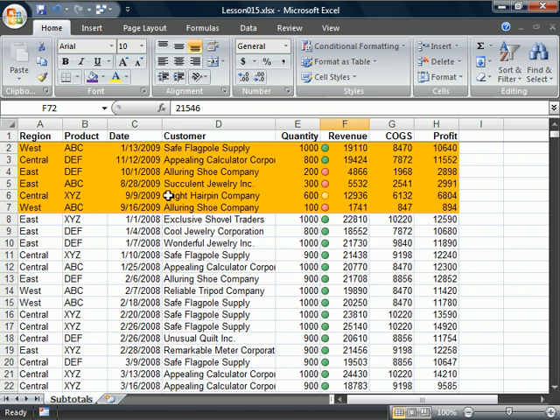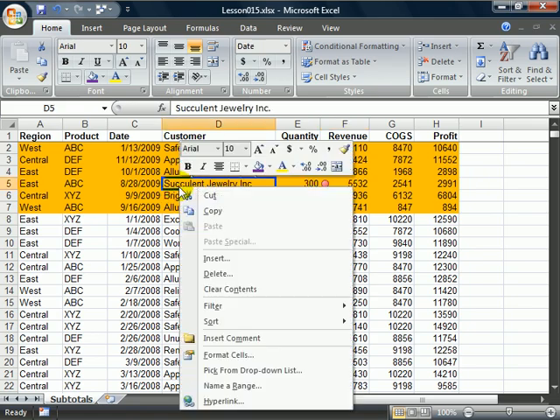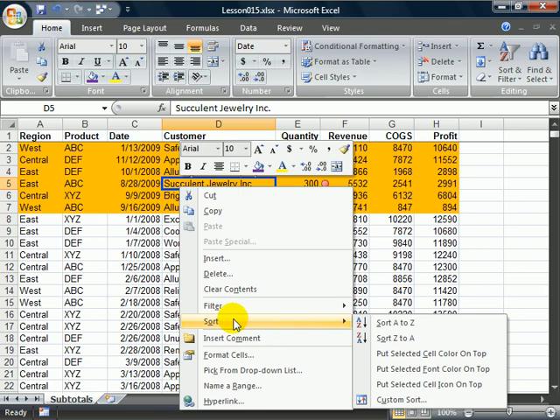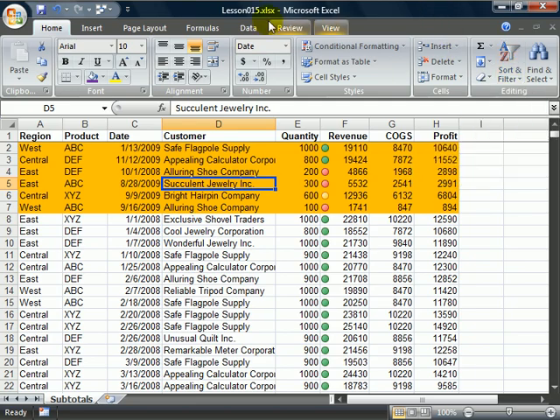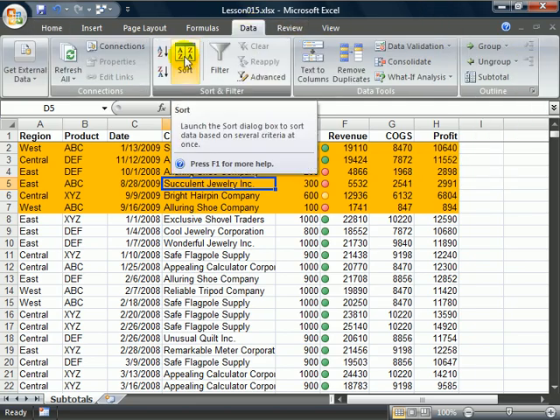Now, it can get pretty confusing to do the sorts in that quick sort, so sometimes we want to actually do the full-blown sort dialog. Strangely, there's 3 different ways to do this. We can choose Sort and then Custom Sort. That's a right-click, choose Sort and Custom Sort. On the Home tab, we can go to Sort and Filter and Custom Sort. Or on the Data tab, just press the large Sort button.